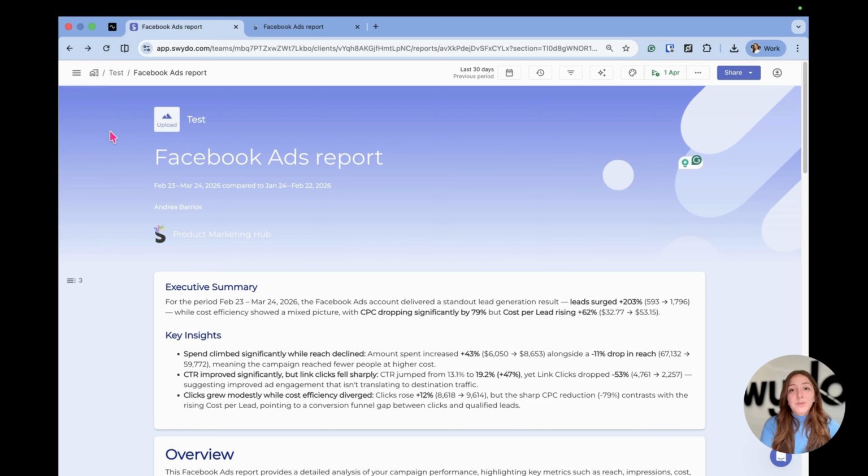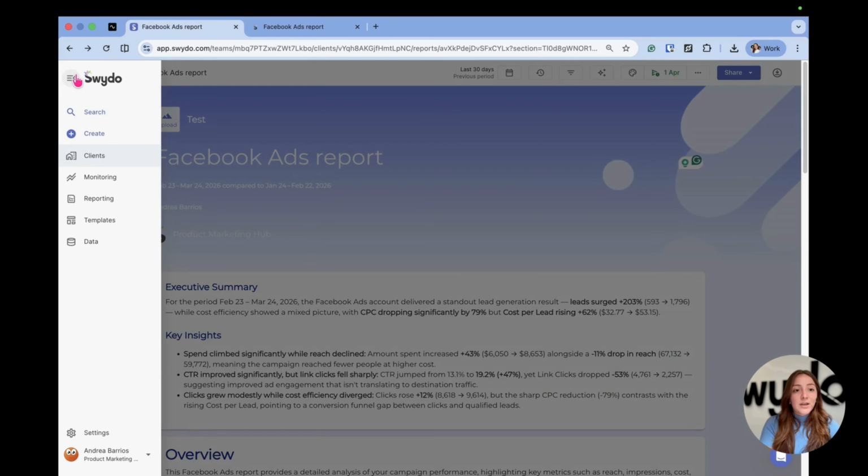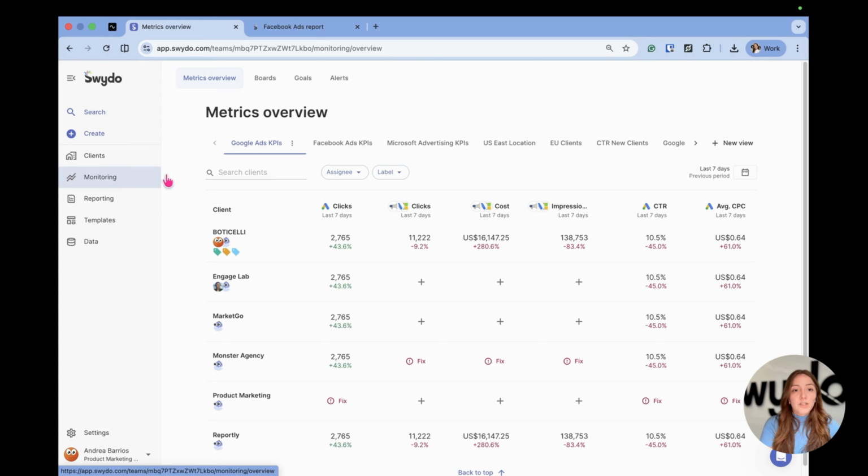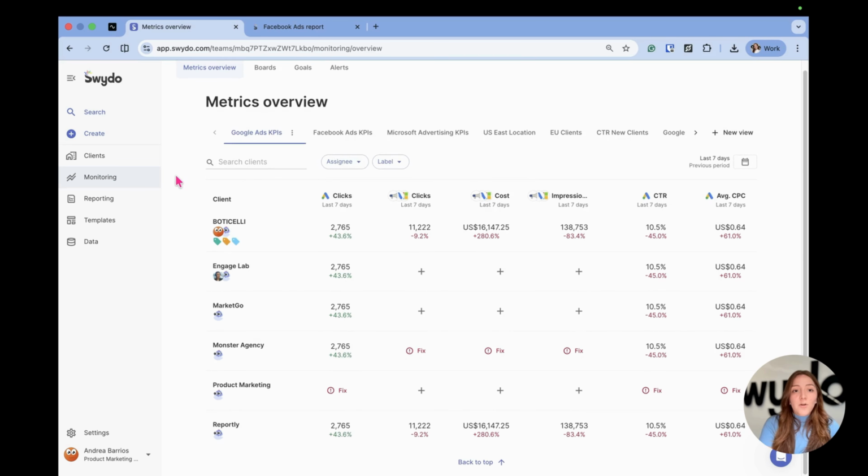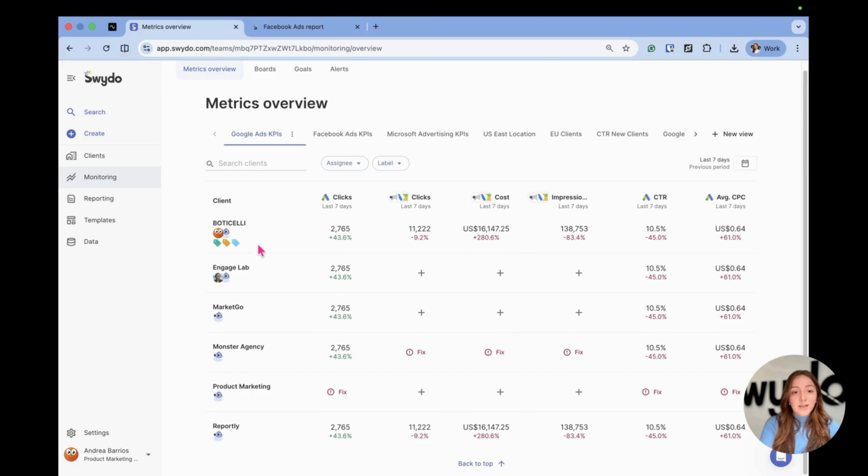Now, if you want to know a little bit about monitoring, we can go to the menu here, monitoring. And some of the features that are included, of course, in our base fee is that you can see all your clients at the same time. So, for example, here we have our Botticelli client, Engage Lab, Market Go, and so on. And we can see the clicks for each of them.